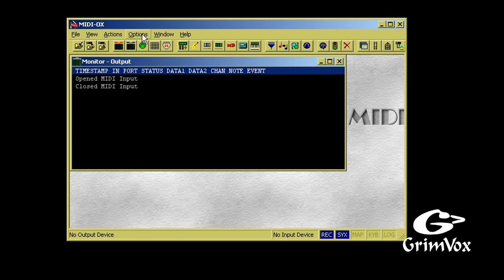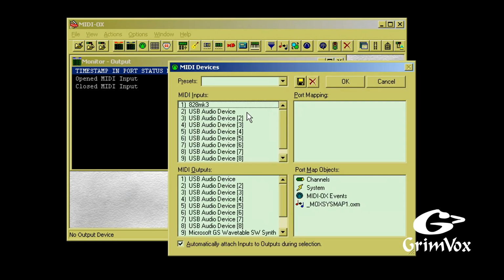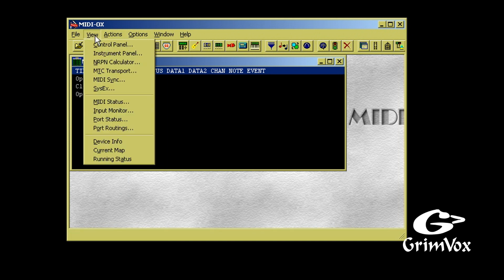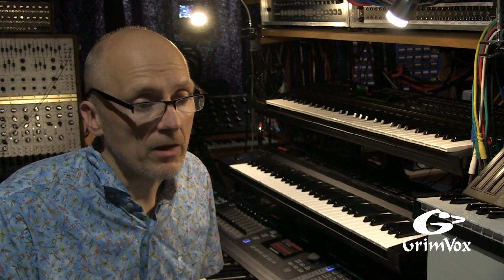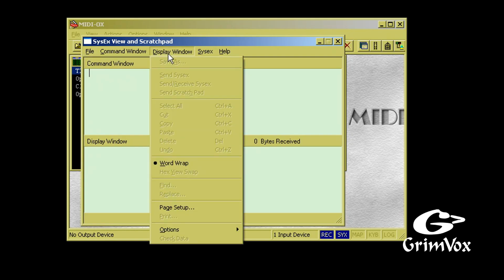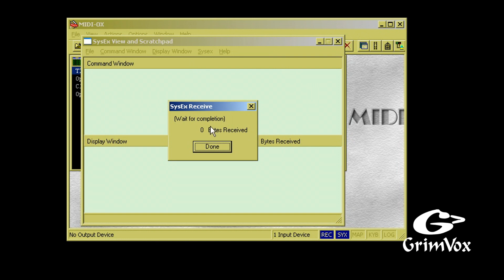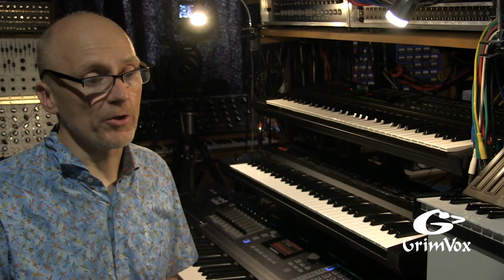To start, you need to go to the options, MIDI devices, and then click the MIDI device you have connected your Yamaha DX7 MIDI output to. For me, it's device 3, and then OK. And after that, you go to View Sysx, and then you choose Sysx, Receive Manual Dump. And now the program is waiting for the dump.